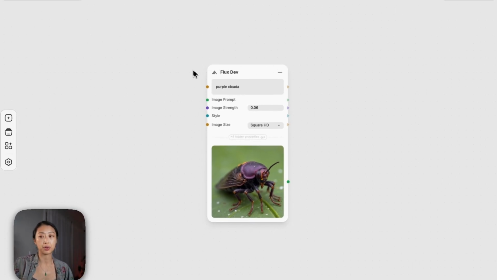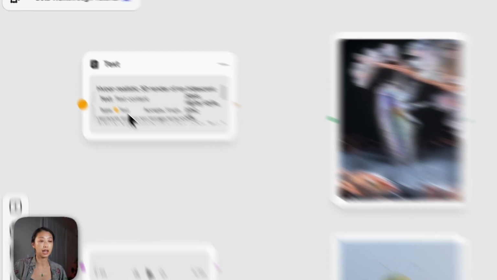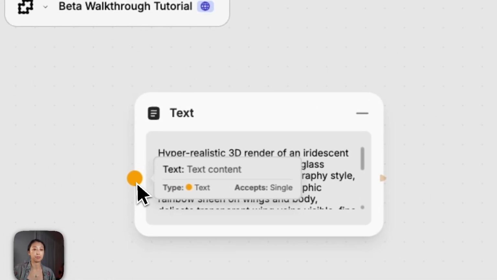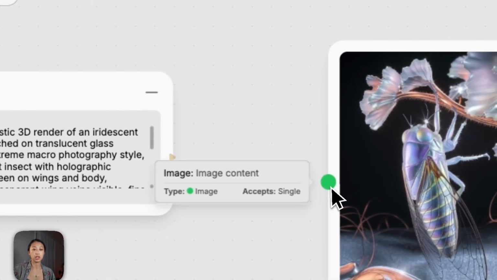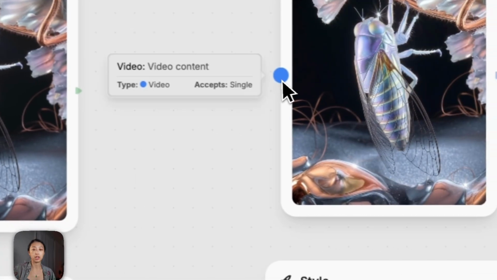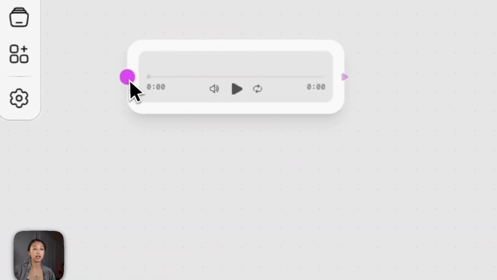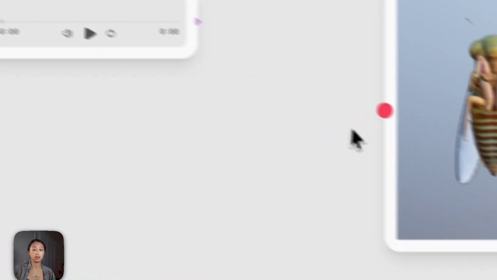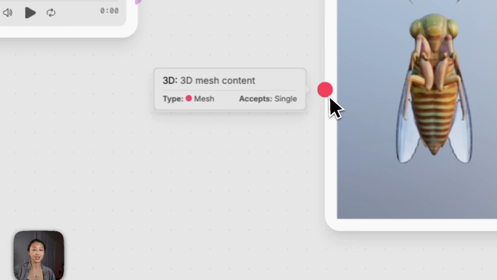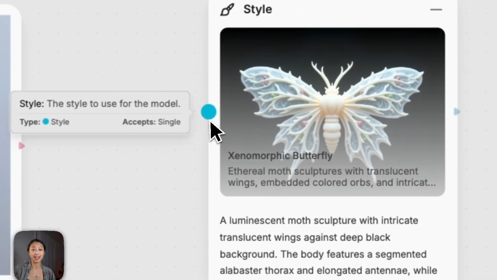Each socket color represents a different data type, and text is indicated by the color amber. For image, it will be green. For video, it's blue. For audio, it is magenta. For mesh, it is red. And for style, it is cyan.